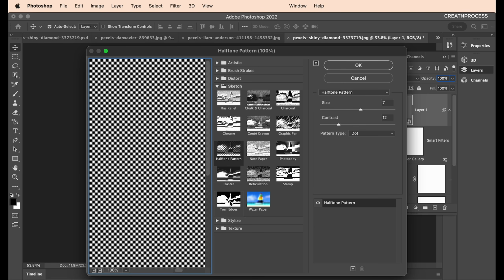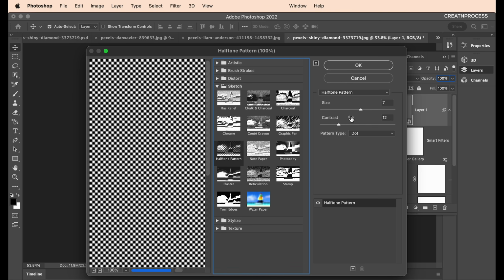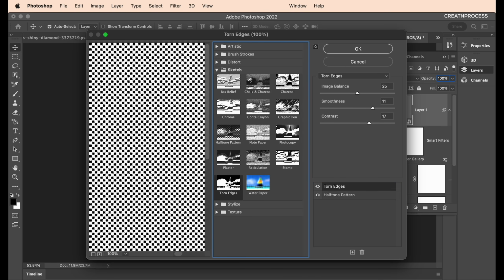So here you can see tone edges. Just click on that, right? But before that, we're gonna add a new layer. So you can add multiple filter layers inside this. The first one is halftone pattern. Let's click on plus, and this will add a new effect, and we can change this into tone edge. So this will add it to our halftone pattern.